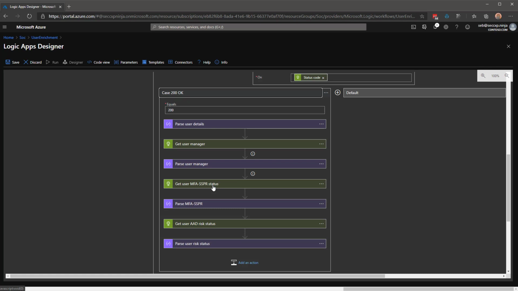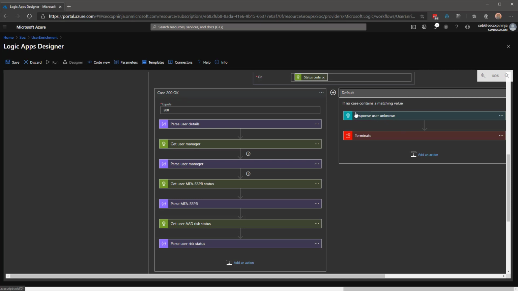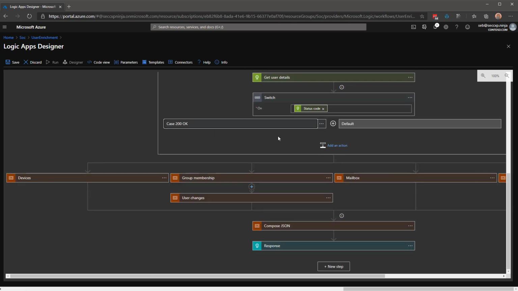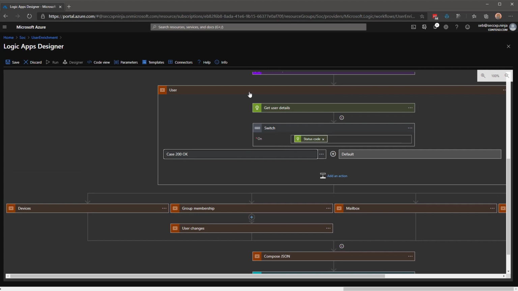And we're going also to look at which specific MFA methods have been used, like application, SMS, or mail. And I'm also checking the Azure AD Identity Protection risk status for my user. If this answer didn't work, I'm just sending back an answer with the body. Usually you will have this error if the user is unknown in your directory. So maybe you have some typos, or the user does not have an Azure AD account, and then I'm just killing my logic app. So that's the first component for getting details about my user.